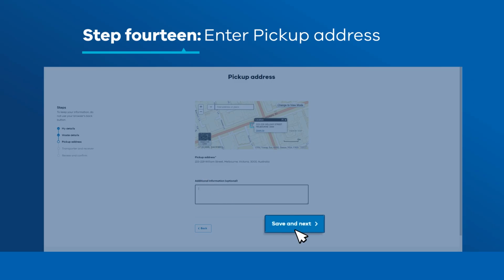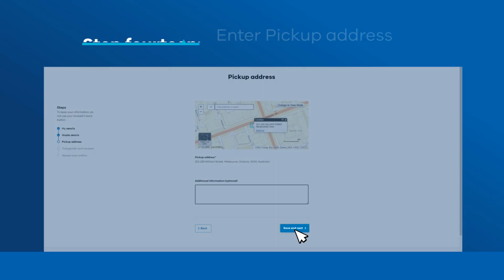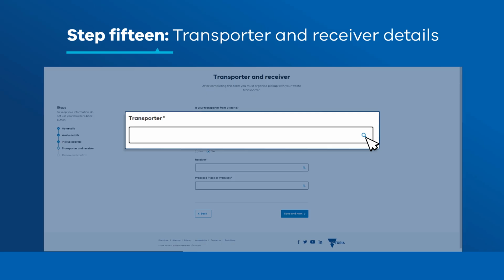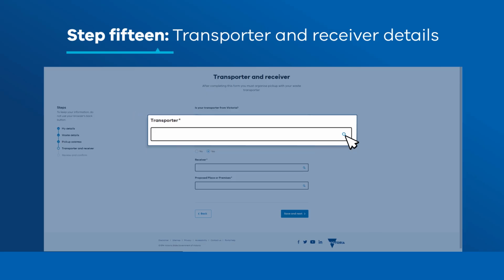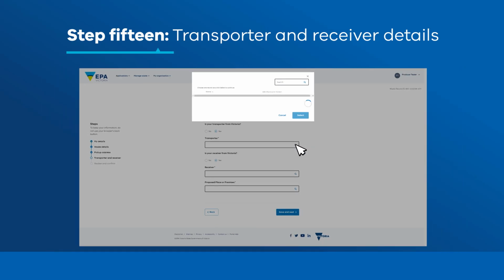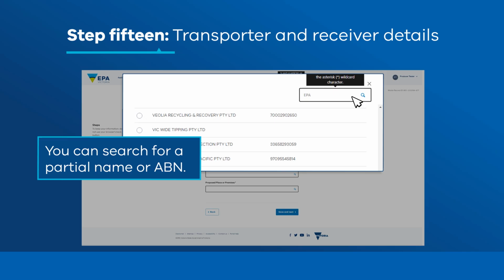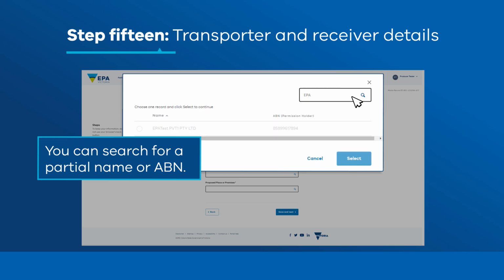Check information and click Save and Next. If your transporter is from Victoria, select the preferred transporter from the alphabetical lookup option. Here's a tip. The search bar will allow you to search by name and ABN. And if you are not sure of the full name or ABN, you can search for a partial name or ABN.